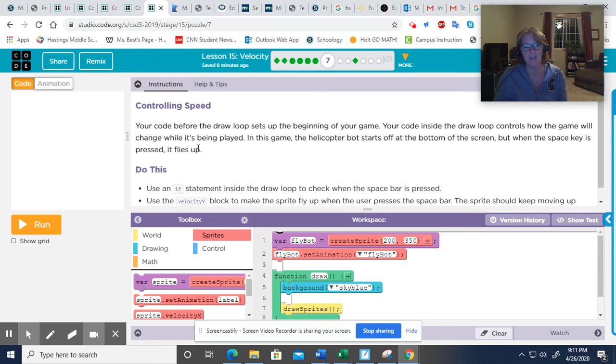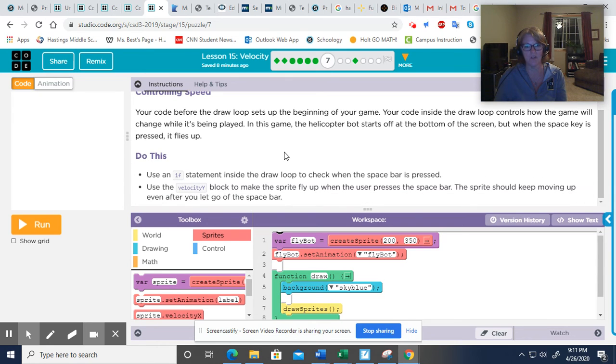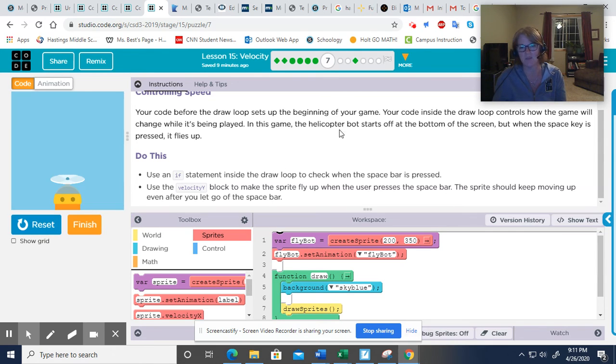The code before the draw loop sets up the beginning of the game. When it's inside the draw loop, that's controlling how your game is changing while it's being played and the user is inputting or pressing keys. So this one has some kind of helicopter robot. It starts at the bottom of the screen, but when the space key is pressed, it's going to fly up. So we want an if statement inside your draw loop to check when the space bar is pressed.